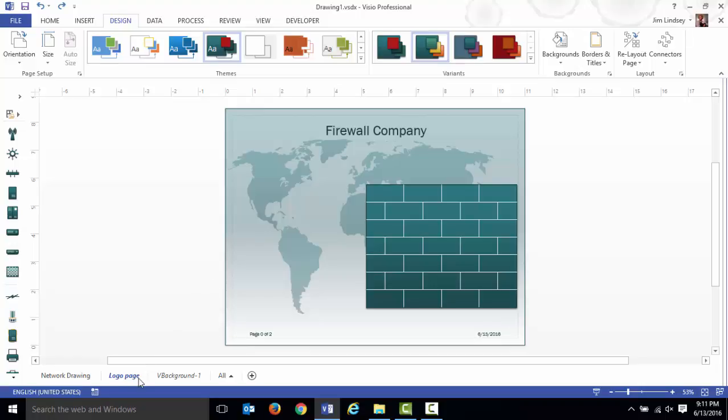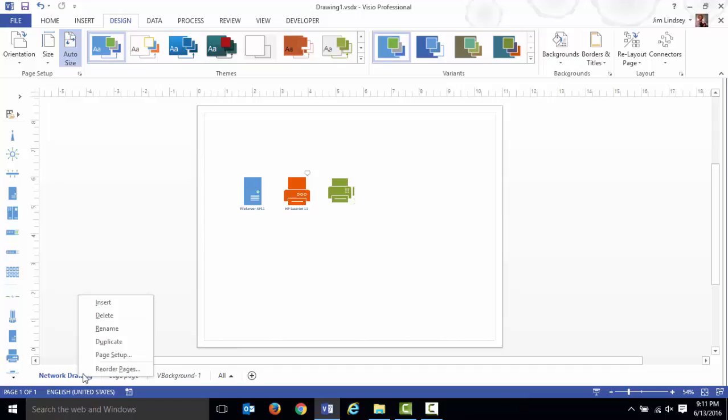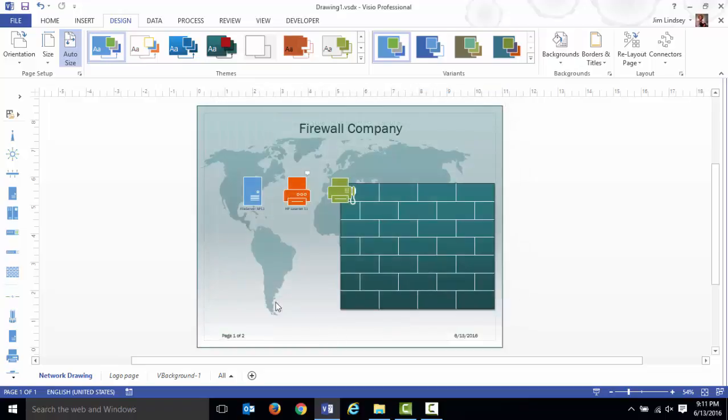And now what I need to do is apply this background page to that foreground page. So I'll go back to my foreground page, right click it, go to its page setup, and for the background page, use a drop down box for the logo page. And okay. So now these three guys are on the foreground, on top of my background page, which includes Visio's pre-built background, as well as fields.